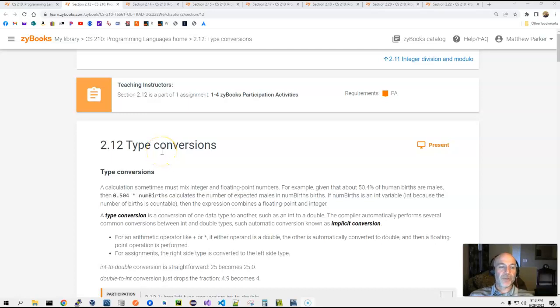Hey there, CS210 students. So this is part 2 of Chapter 2's overview. Last we left off in Chapter 2, Part 1, we were talking about integer division and the fact that when you divide two ints, you get an integer value back, and you're going to lose the decimal portion of the number.